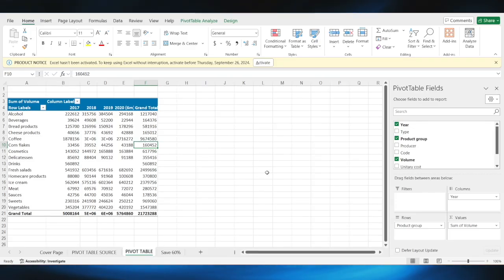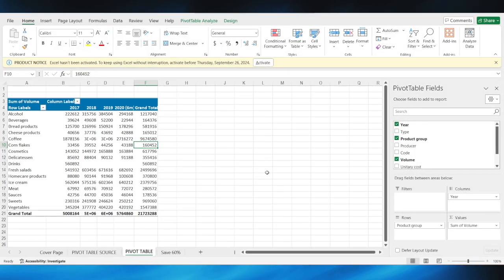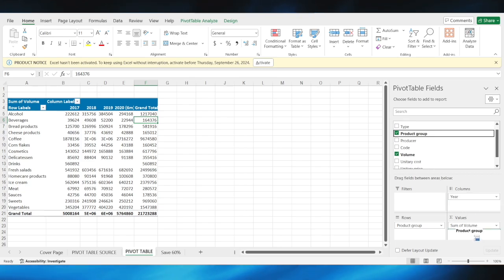In today's video, I'm going to show you how to calculate the sum and the count of the same field in Excel. So this is pretty simple, and I'm going to show you how to do it. You'll need a pivot table right here, as you can see. For example, in my case, I'm going to drag this option right here, which is product group, and I'm going to drag it right here to values.